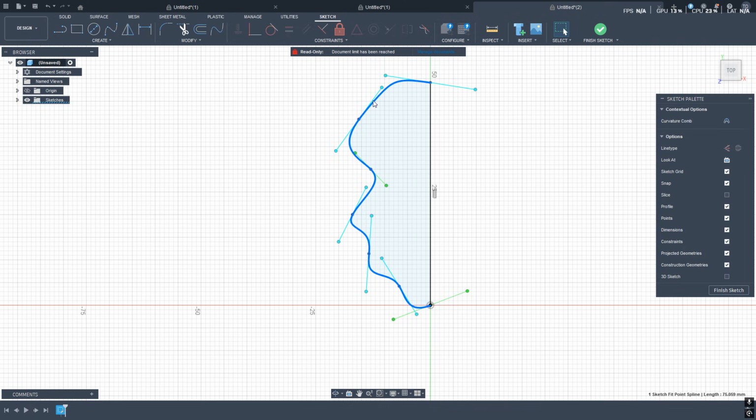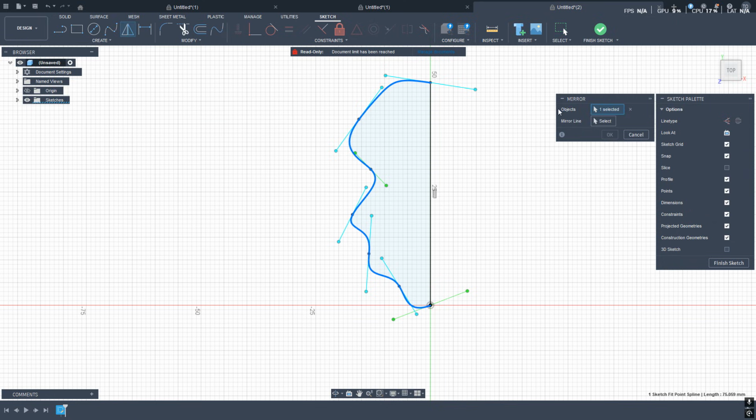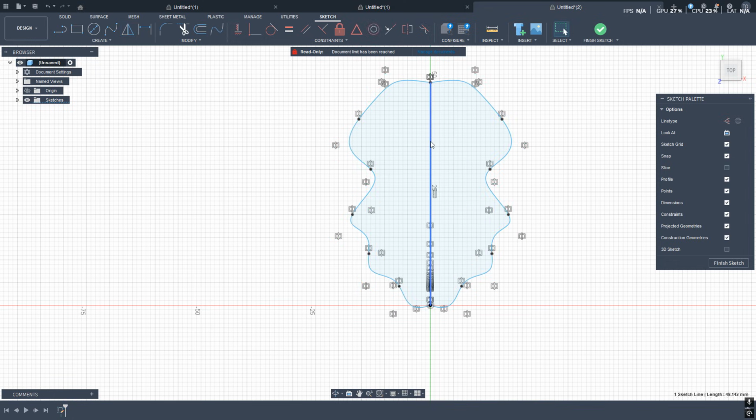So what I'm going to do is click this line and just mirror it. If I click this button, it'll ask me which object, which is the line which I already selected, and then it's going to ask me the mirror line. So I'm going to select this and hit this one. That will give me this entire shape as a perfect symmetric mirror.